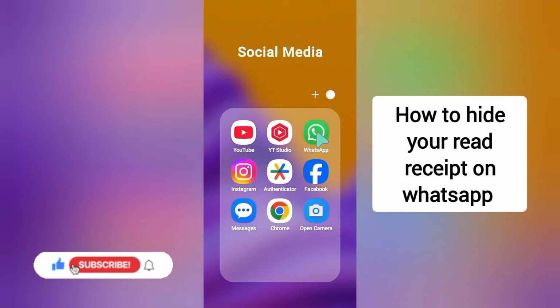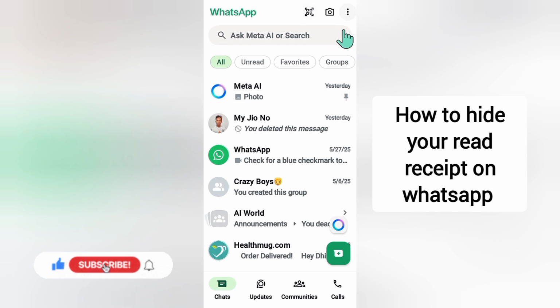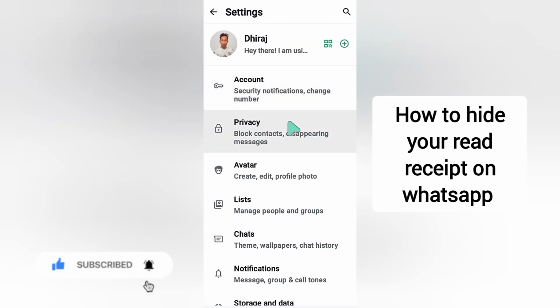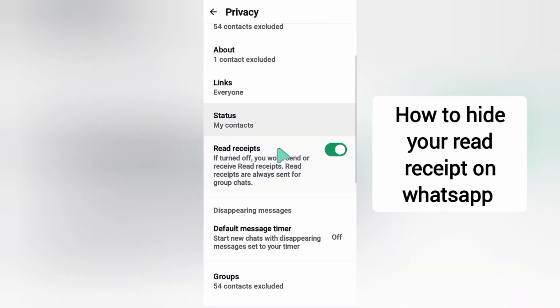First, open your WhatsApp, click on the three-dot icon in the top right corner. Now click on settings. Now select the second option, privacy. And now look at this. This is the read receipts option. By default, this option will be turned on in your WhatsApp. If you want to hide your read receipts, you gotta turn it off like this.